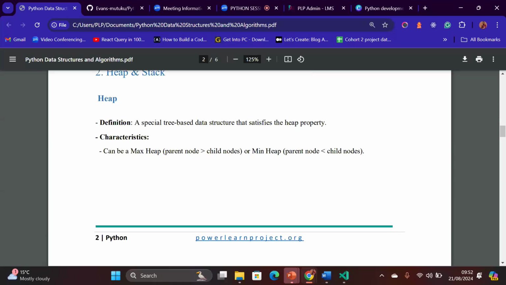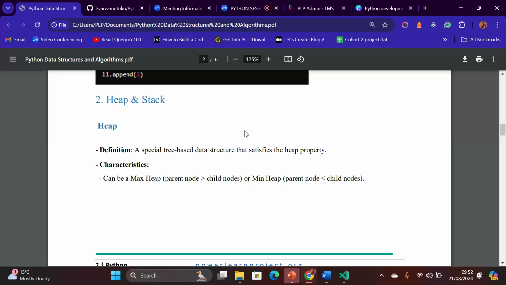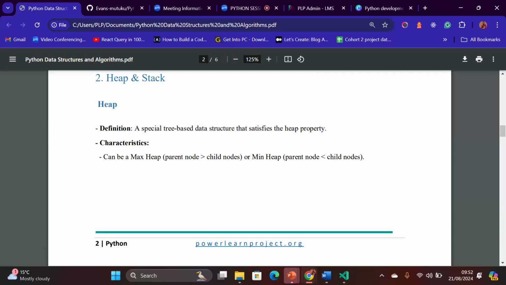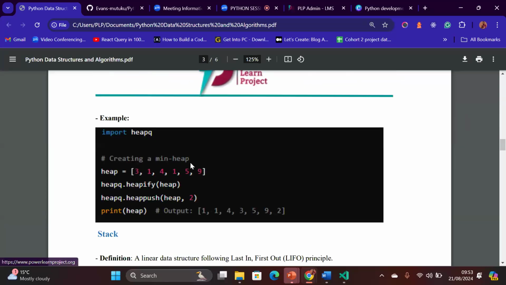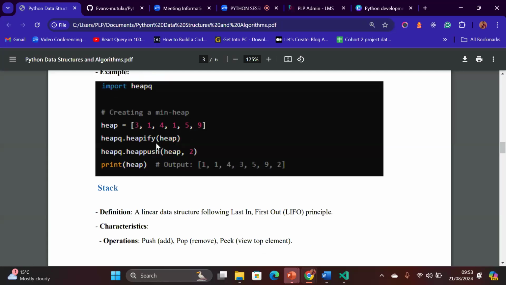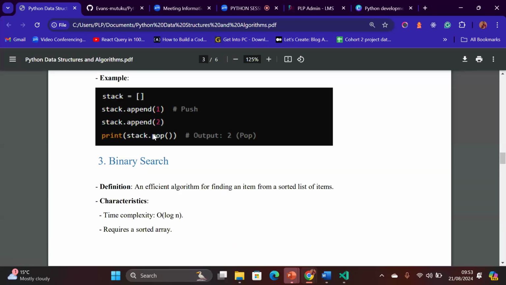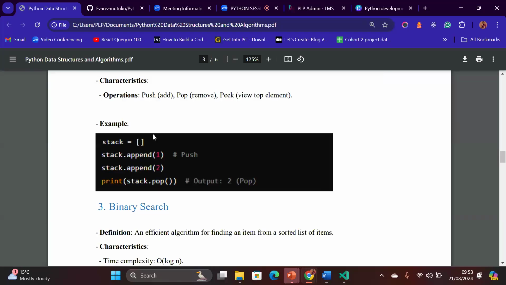Heap and stack: we have done the stack. A heap is a special tree-based data structure that satisfies the heap property. The heap property can be a max heap, where the parent node is greater than the child node. We are going to get deeper into that and see how we work around this. I've already covered the stack.